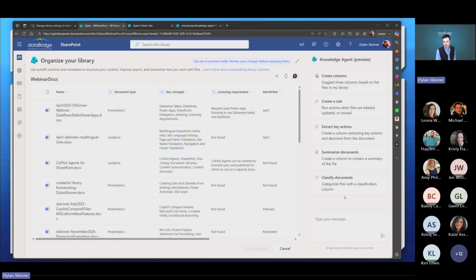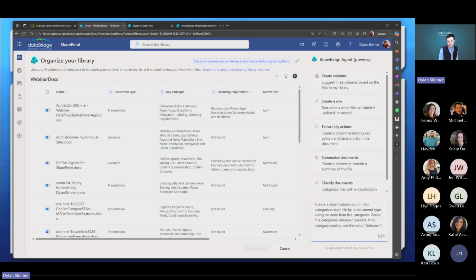I could say, suggest me a couple columns, or I could choose the classified documents. So it'll specifically give me more of a choice type column that's like a category. I could select that, for instance. And you can see the default prompt here, which I could change. It's to create a column that categorizes each file by its document type, no more than 5 categories. And if no category applies, set the value unknown. So I could even change this if I wanted.